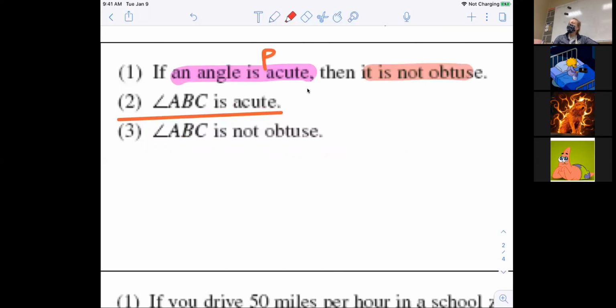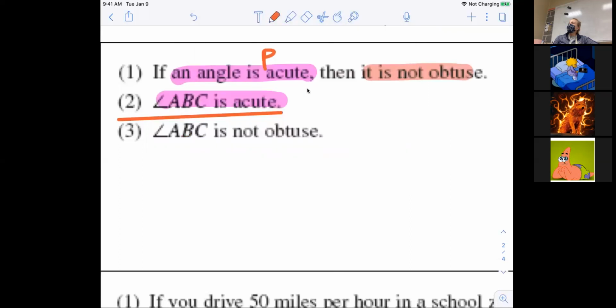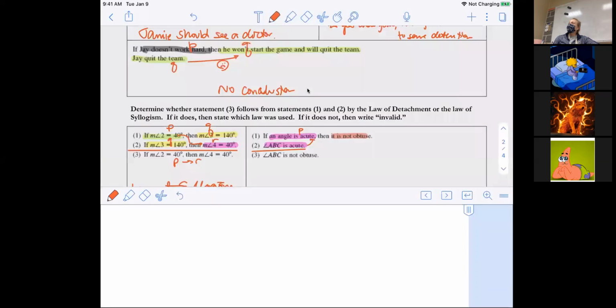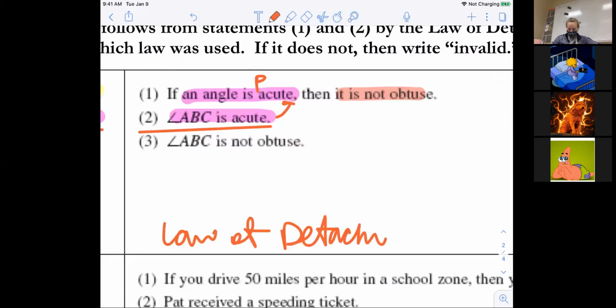Number 2 says angle ABC is acute. Does that match P or does that match Q? P. Is that good or bad? It's good because I can make a conclusion, right? I'm going to conclude that it is not obtuse. So that's fine. That's good. And so I'm going to say that happened by law of detachment. I'm going to draw a smiley face because I'm happy.